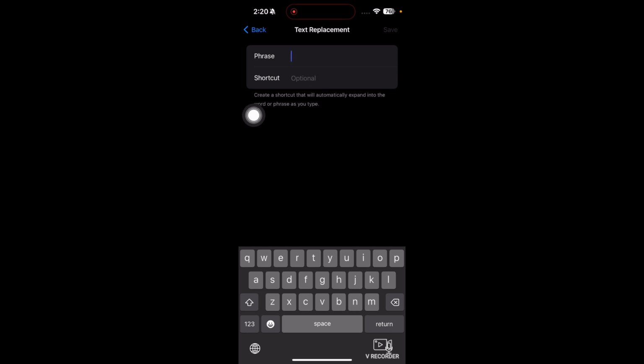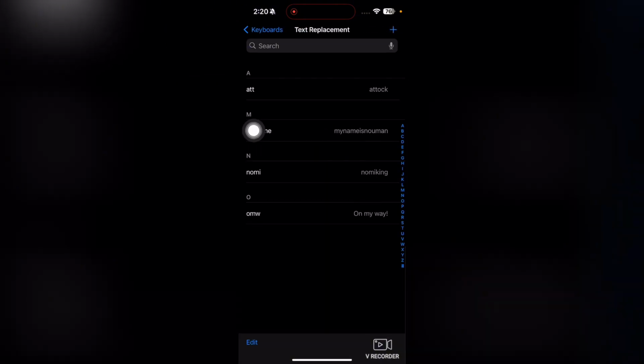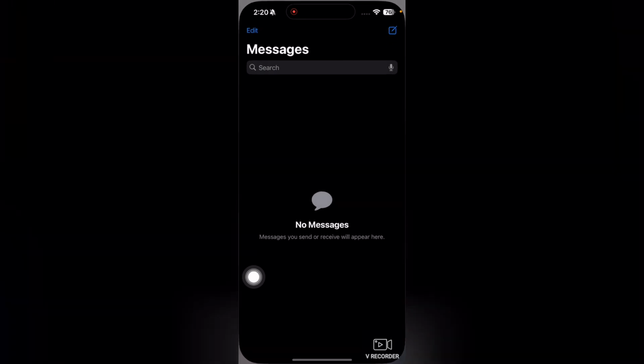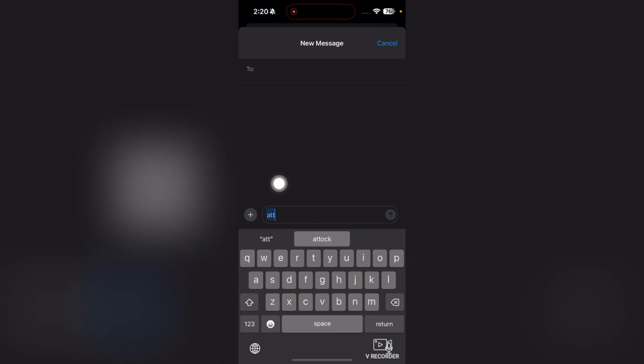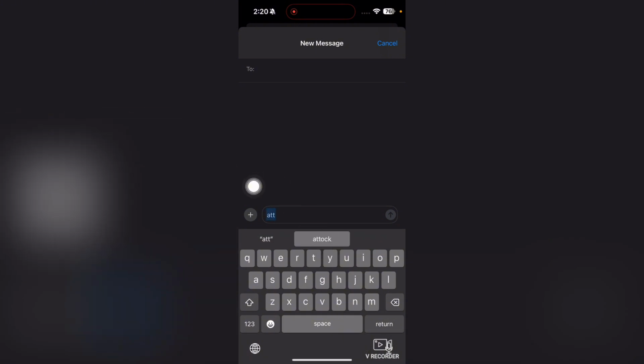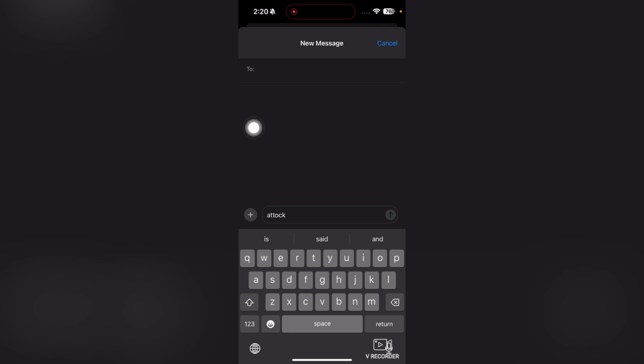you want to add. Okay, so let's suppose I wanted to add my city name and the shortcut is this ATT. I will tap on save. Then I will go to the messaging app here, and I will type this message and just type the shortcut here, and you can see that my city name pops up, and then I can just send it.